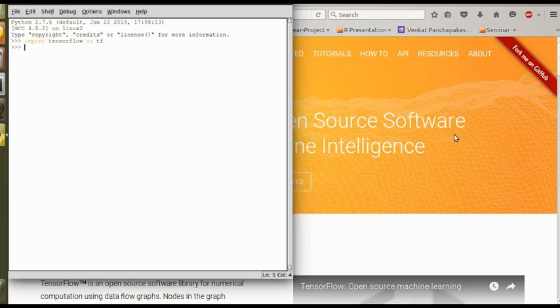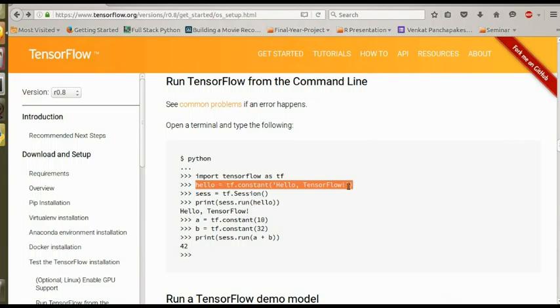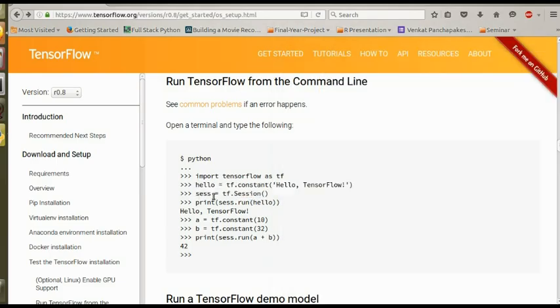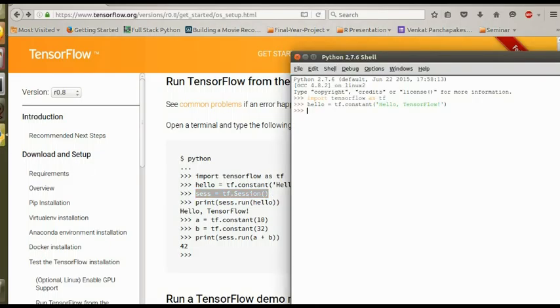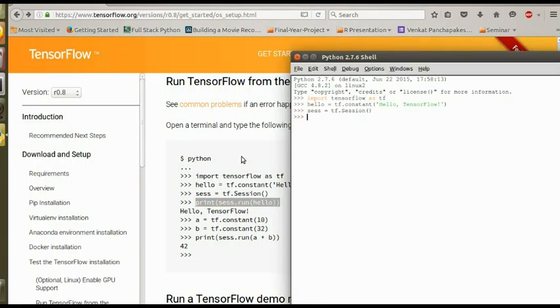So you can also run other programs on this. For example, we just do this, and you create a session here. We'll talk about this in a more elaborate way in a later part when we take up a real world example. This is just to check whether it's running properly or not.